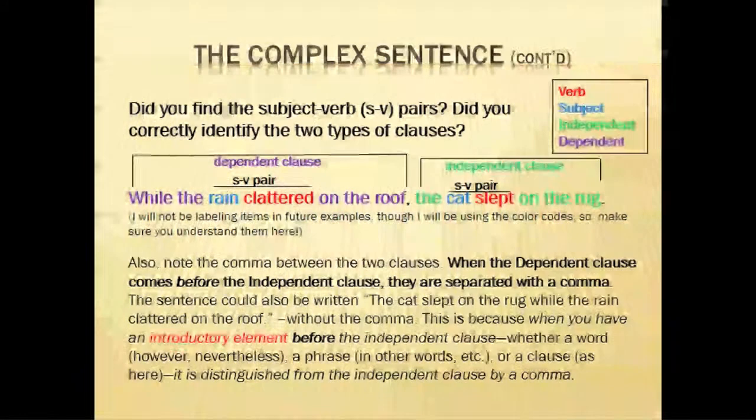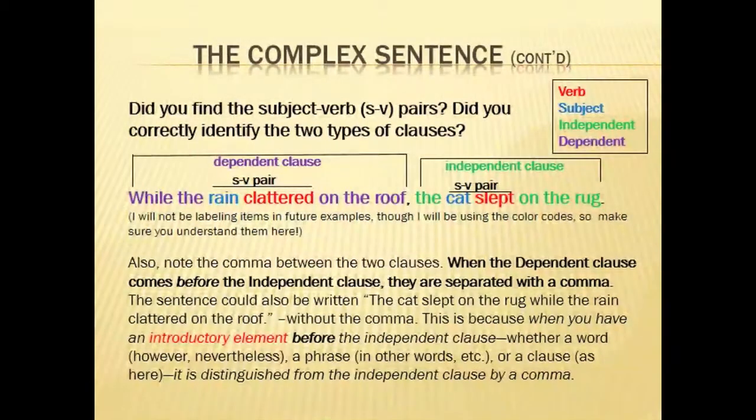Note the comma between the two clauses. When the dependent clause comes before the independent clause in a sentence, they are separated with a comma. This sentence, of course, could also be written, the cat slept on the rug while the rain clattered on the roof. In this case, we wouldn't use the comma at all.